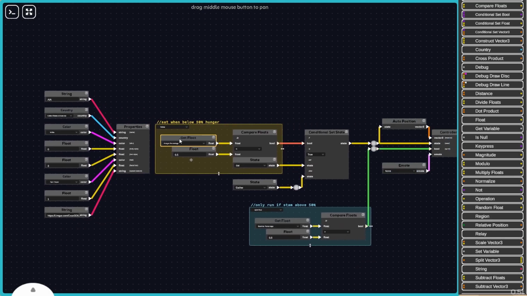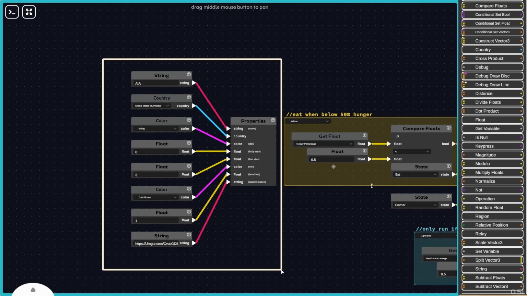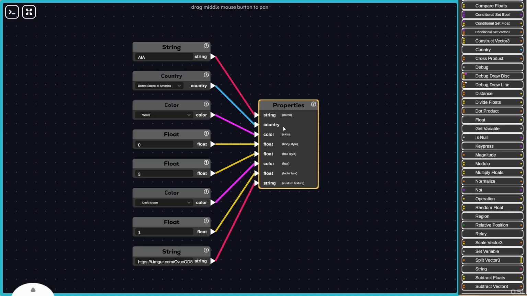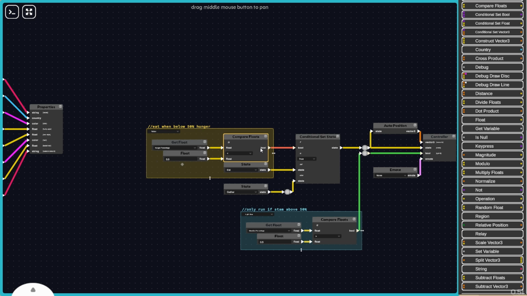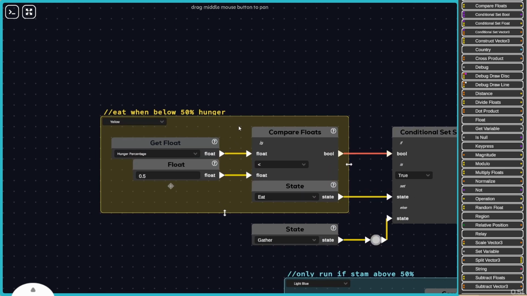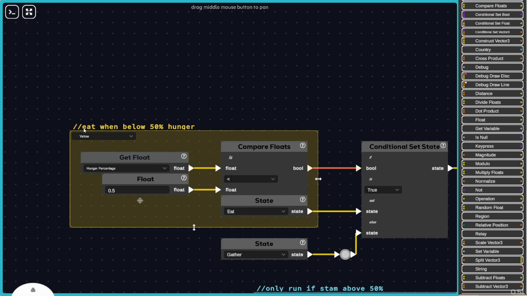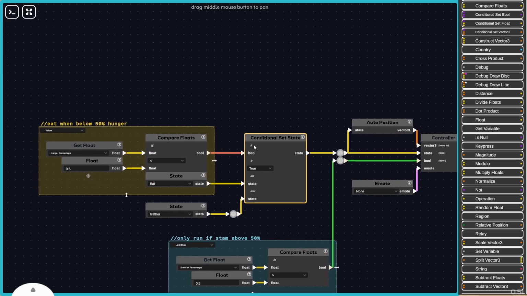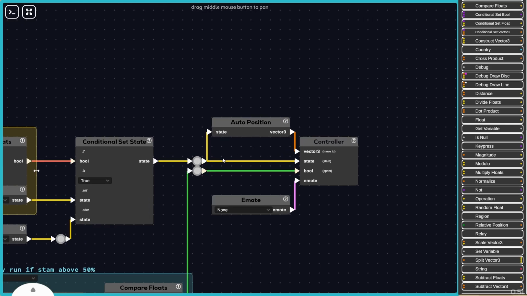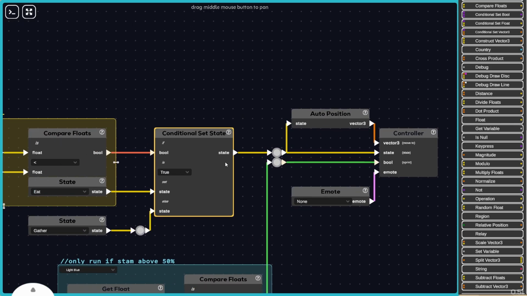So it seems like we have this part here, which is just a customization for your bot, where you can set the name, the country, the skin, body style, and all other stuff. And here's the main code that controls the player or the bot. We have a basic rule here that makes the bot eat when the hunger drops below 50%, and this is passed through an auto position that decides where the player should go based on the state that is set.